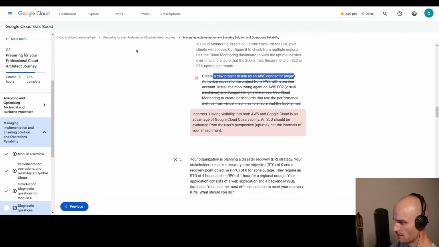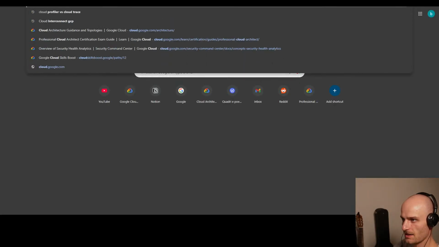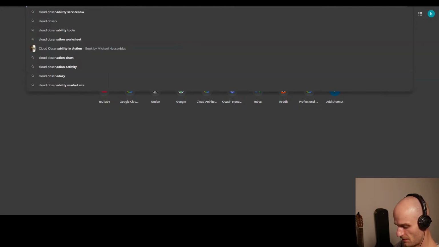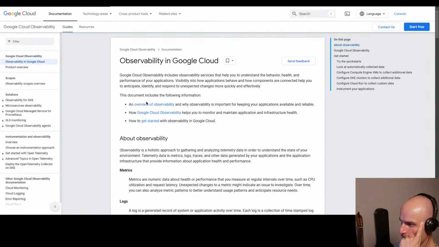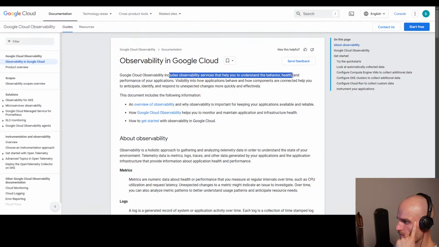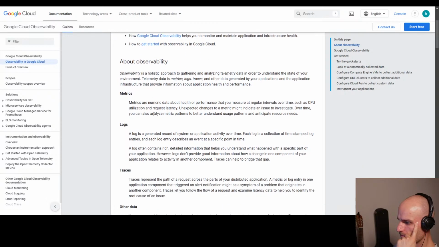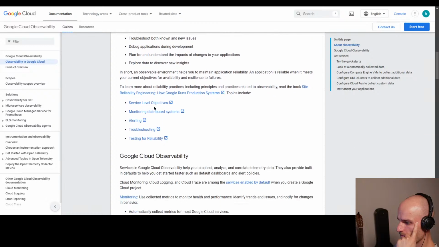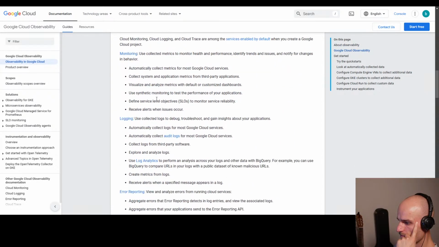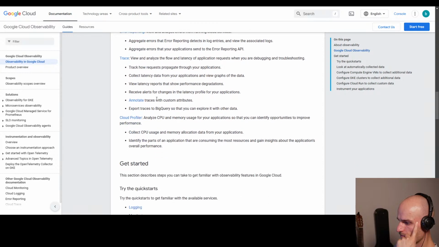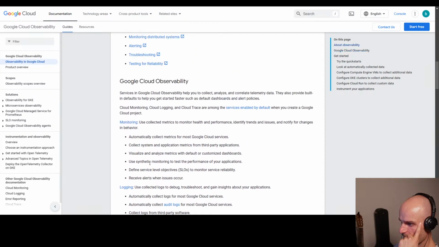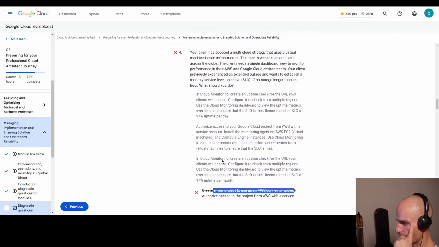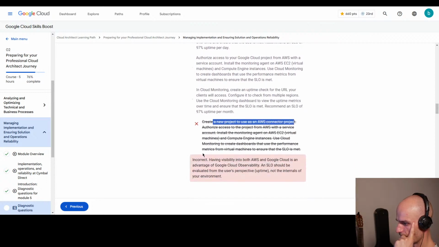I'm not sure about this one. It's a lot of stuff I don't actually know. So, cloud observability, GCP. Okay, so we have profiler, trace, error reporting, logging, and monitoring. Here in the solution we have cloud monitoring. Okay.